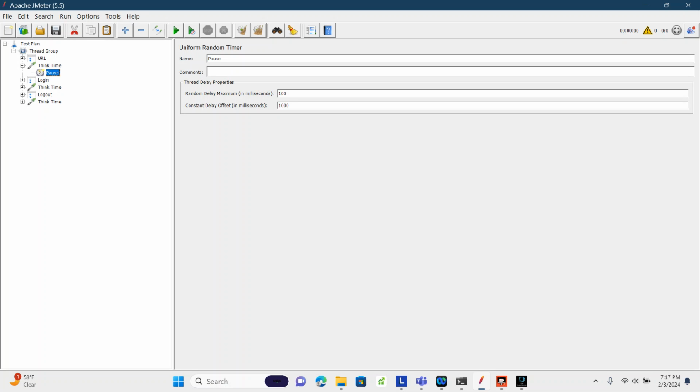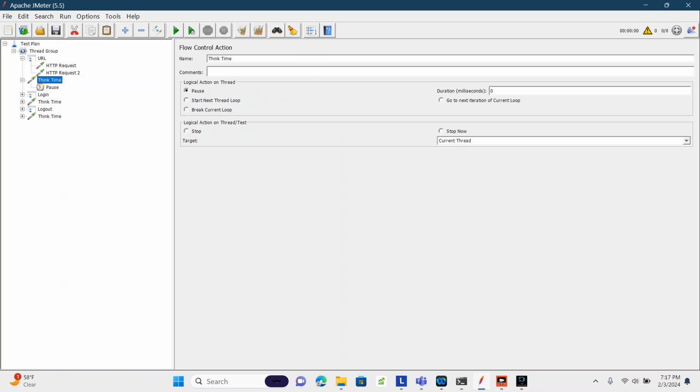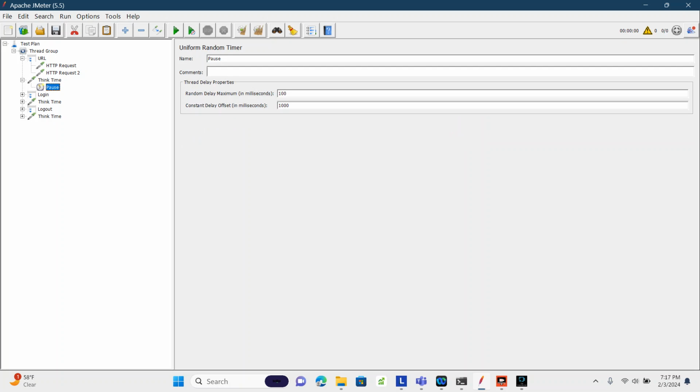So what it does is, if you run the script right now, first these two URLs will run, and whatever requests are under the URL will get executed. Then the pointer comes here to execute. Then it will see a pause button. Then it will see if any timer is available. Okay, a timer is available underneath think time. So then it will wait for a particular time. In this case, it will constantly wait for 1 second. 1 second is the minimum time it will wait.